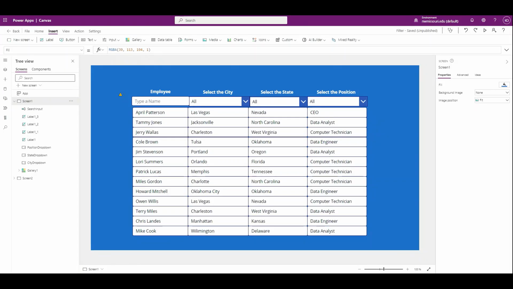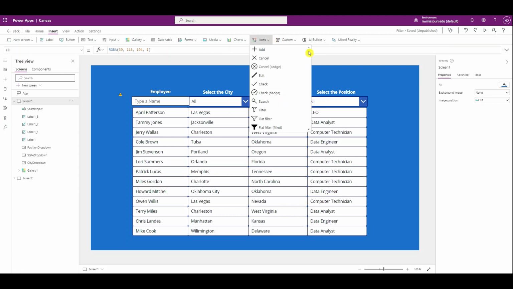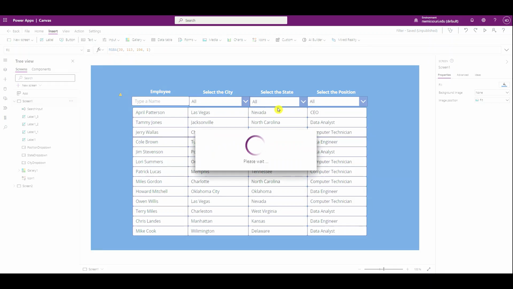To create a filter pane, the first thing that I'm going to do is go to the Insert menu, click on Icons, and choose the filter icon.